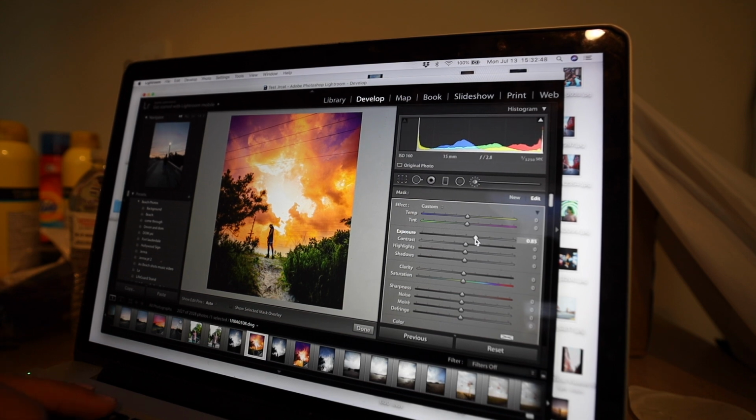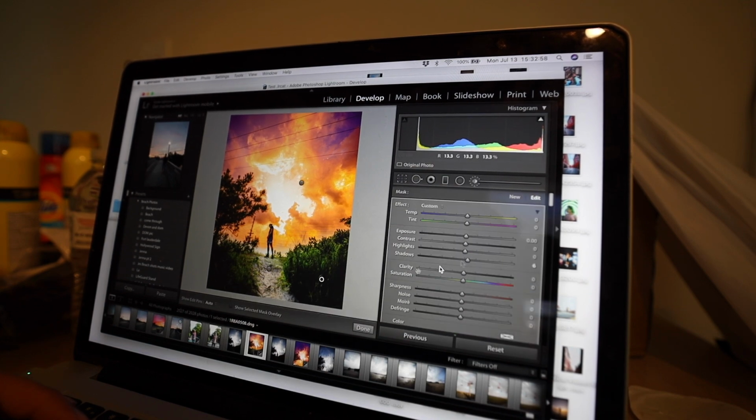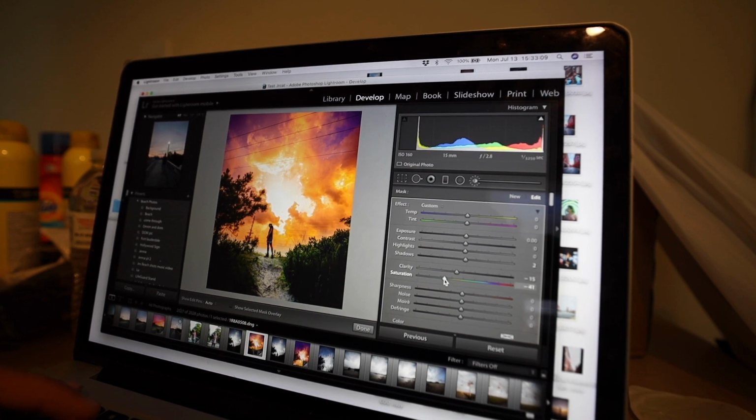So I'm going to make this a little bit brighter. There's lots of clarity in this whole bottom portion as well. I might bring the shadows down quite a bit and lower the clarity.